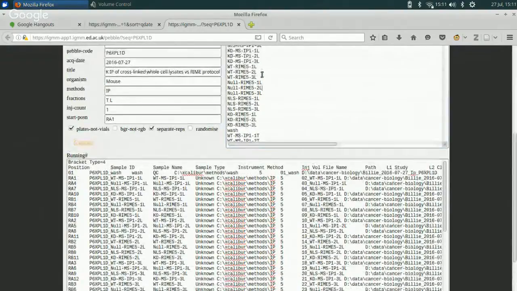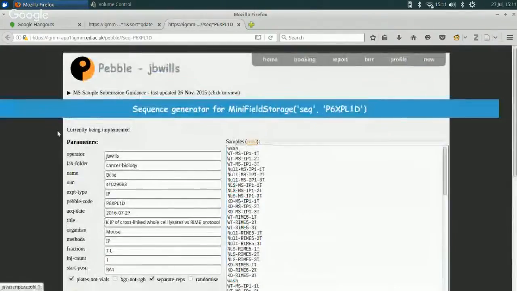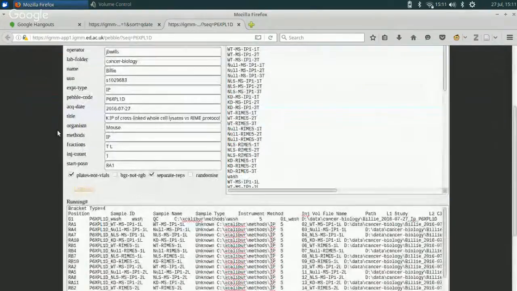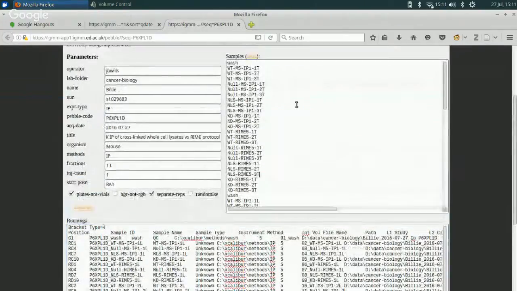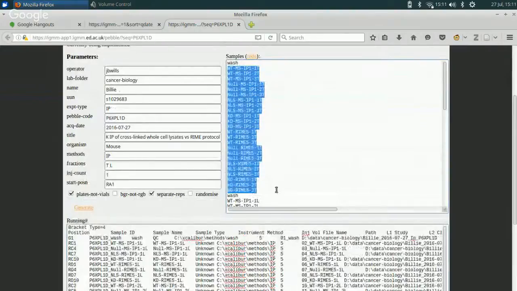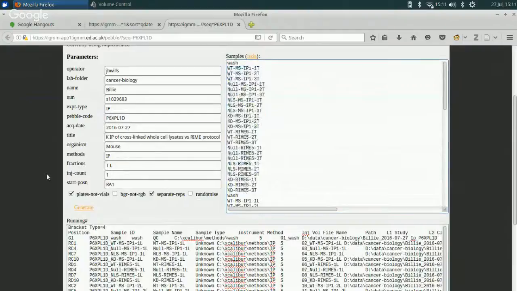Oh, hang on a minute. Let's put them here. So T is first in the sample list, but when you generate it, L comes first. So you can see the position is still correct for that sample. Oh yeah, that's quite an important thing. The automatic positioning assumes that this is the correct order of the samples in the plate. I think that's it.